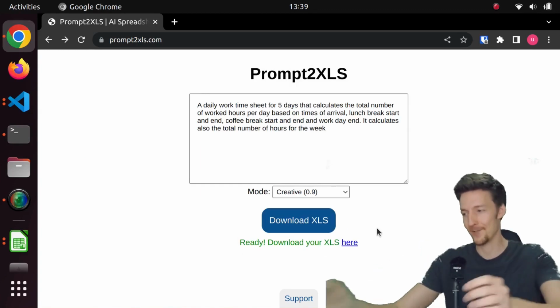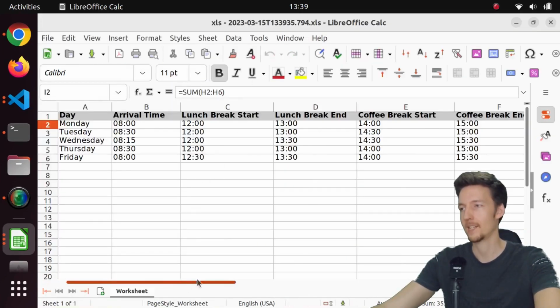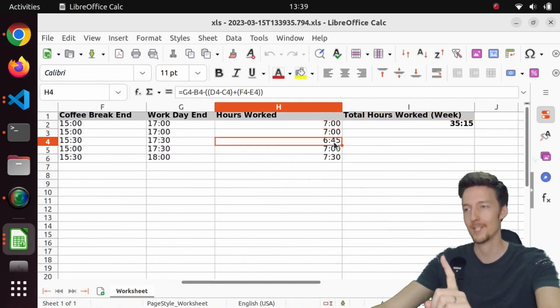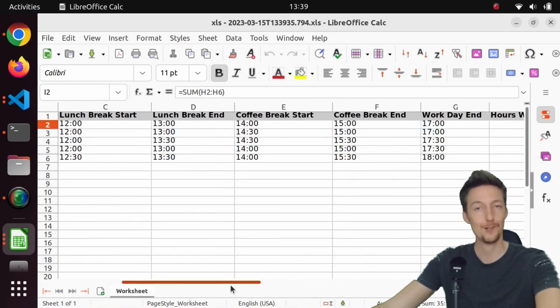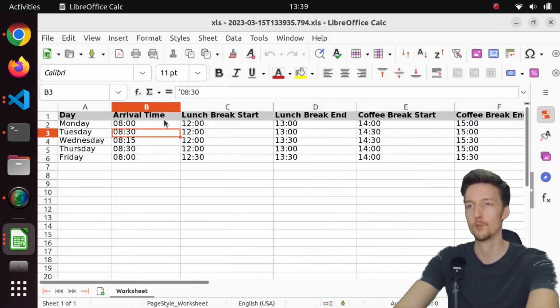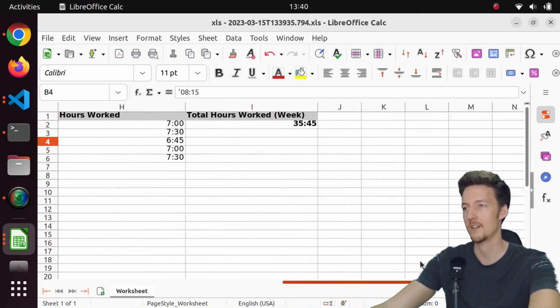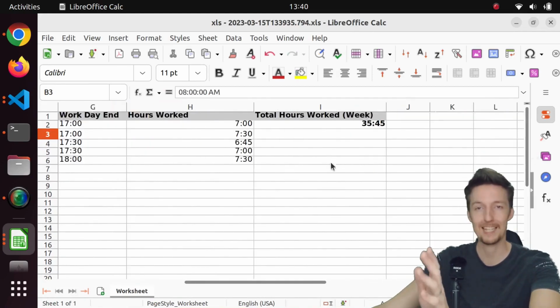All right, now it's ready. Let's see if this is calculated correctly. Okay, it looks similar. Okay, now it looks better. So 7 hours, 6:45, 7, 7:30, and 35:15. That looks like it's correct. So let's say if we change the arrival time on Tuesday to 8:00, and we check here, what happened? 35:15, 35:45. Yes, so now it calculates it correctly.